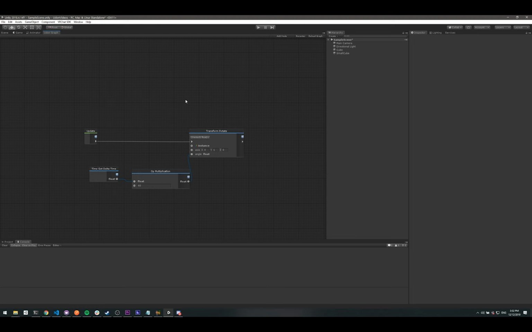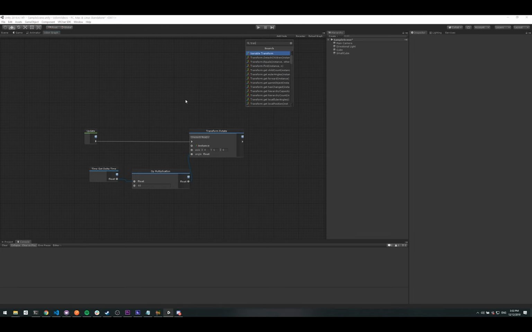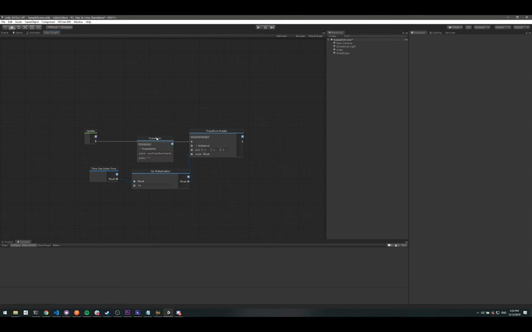So easiest way to do that, press spacebar, type the type. That's a little confusing. I'm typing the type of variable that I want. The type of the variable that I want is a transform, and if you search for a type like transform, then the first option will be variable. So if I search for, say, float, then you'll find it in the first couple ones there. There's float. In this case, however, I want transform, so I'm going to drop that into my graph.